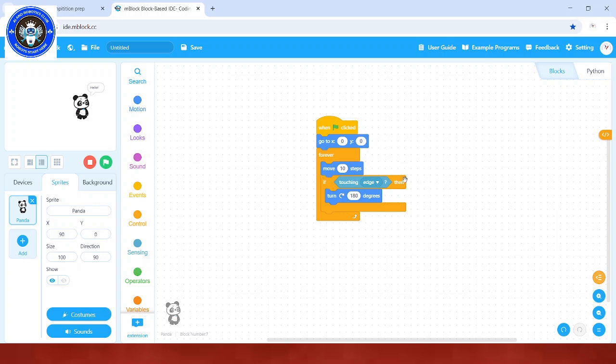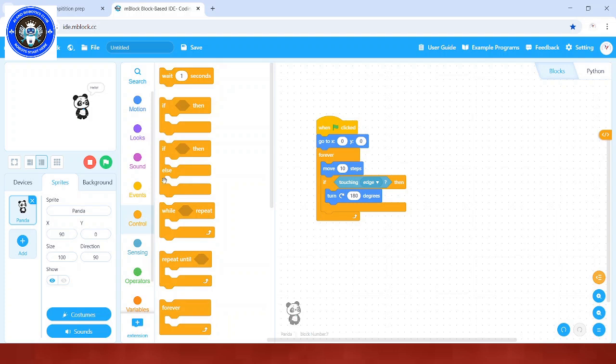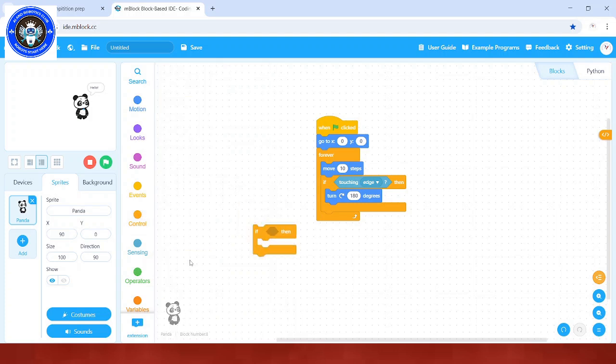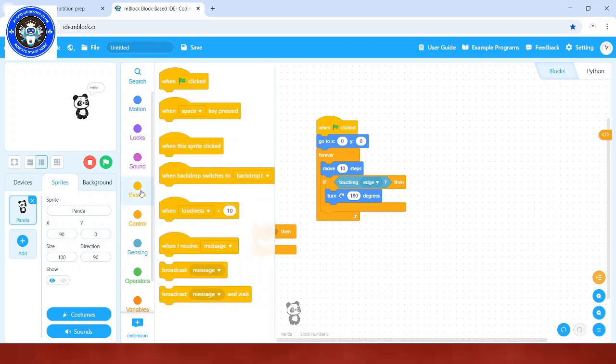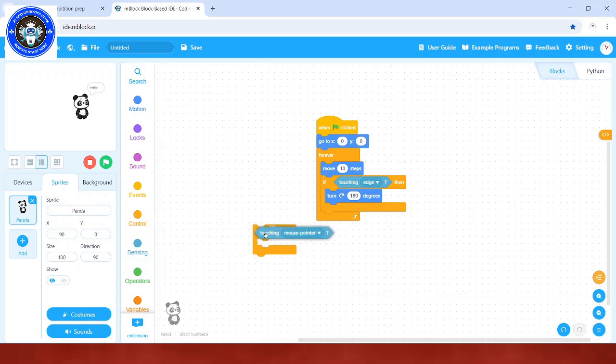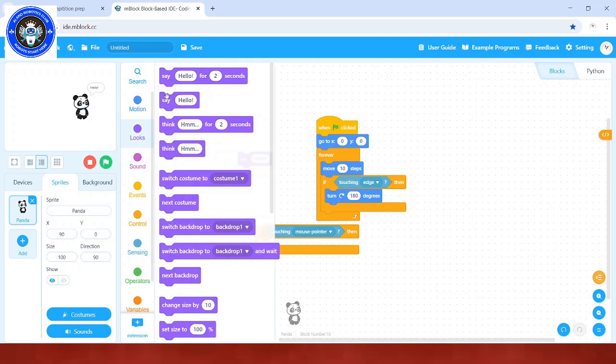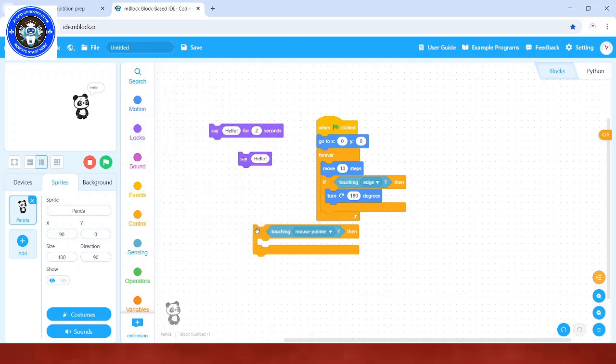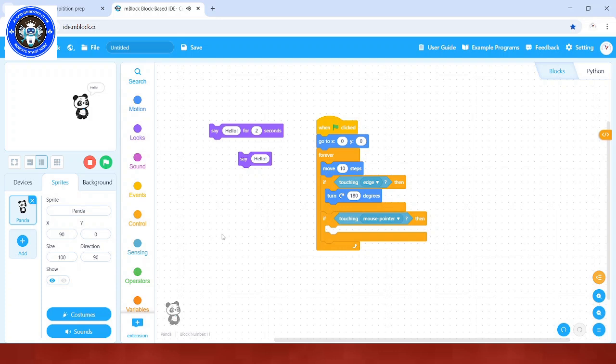Today we are going to look at another situation: how to use the if then statement for two conditions. If I want to use the if then statement for two instances, I'm just going to get this one again, if then another one. But this time, let's say my event is my sensing, touching mouse pointer. So if it is touching mouse pointer, let's say we say hello, and I am going to take this one as well. Let's see what happens here.